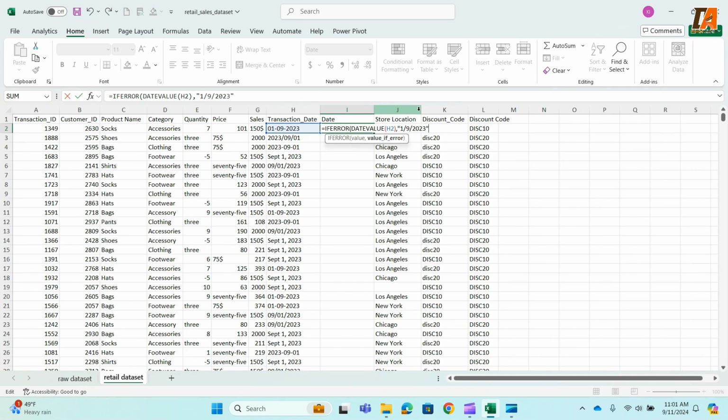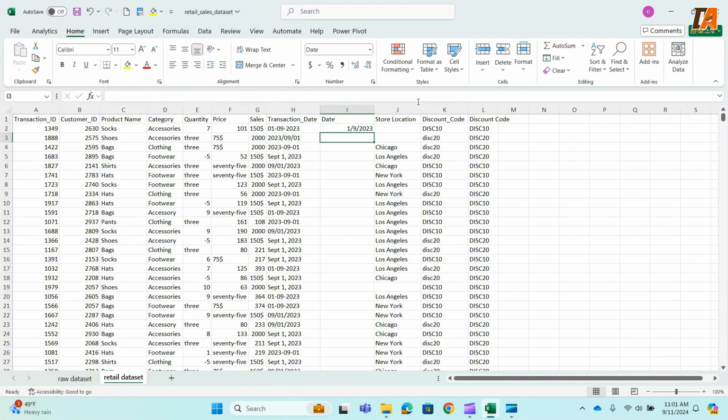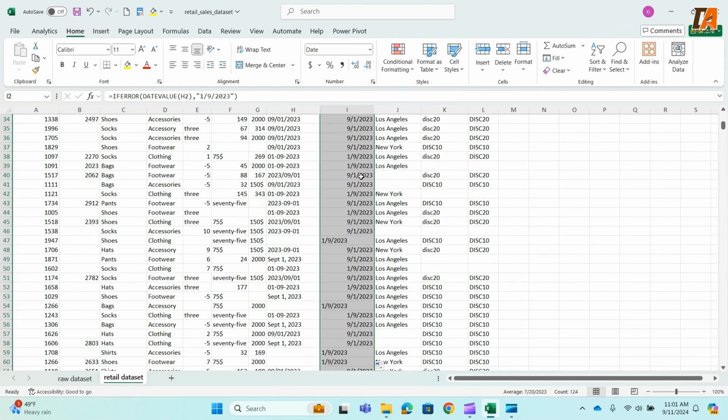Close it and close it there. Enter, and that is it. Let's push it down. Now we don't have any error here anymore. But this is a text, not a date. So what do we do to it?